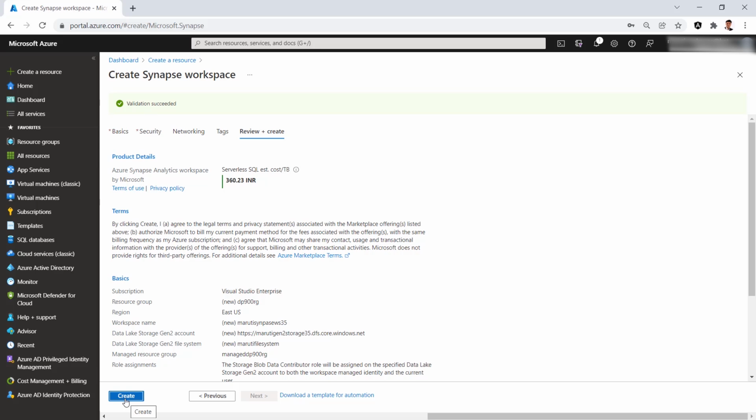Before create, I always check what the estimated cost for this is. As I told you, there is a serverless SQL pool which is going to be created here, and that's going to cost me around 360 rupees. Sorry, this is not monthly, this is the estimated cost per terabyte of data storage with that. So I think this is a very cheap cost right now, so I'm okay with this, and I'm going to click on create.